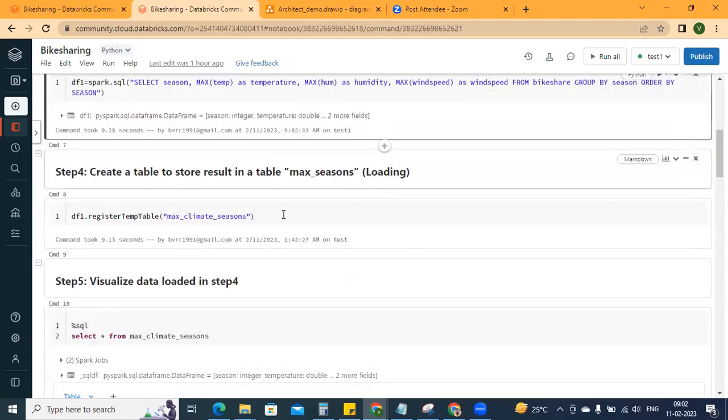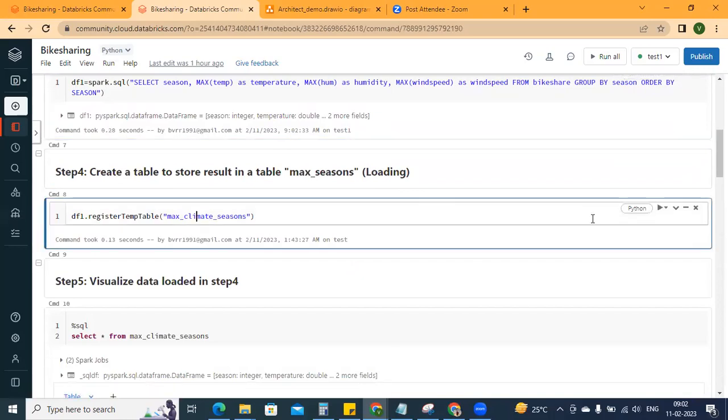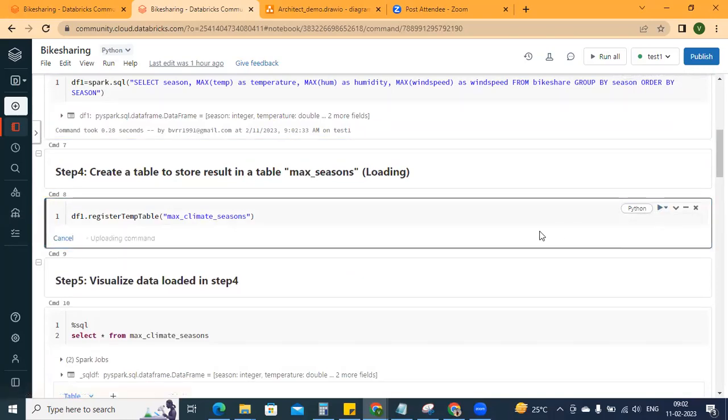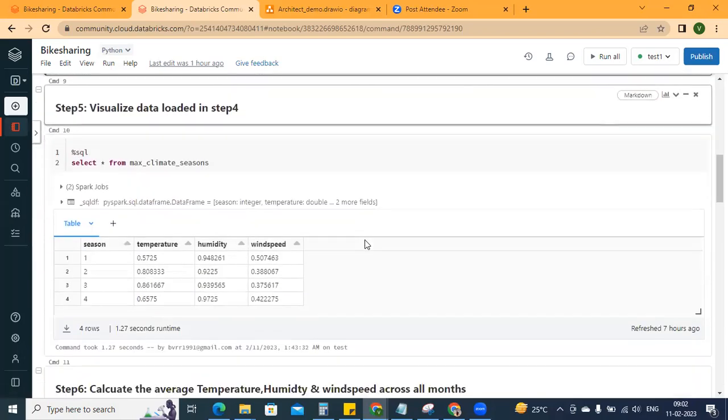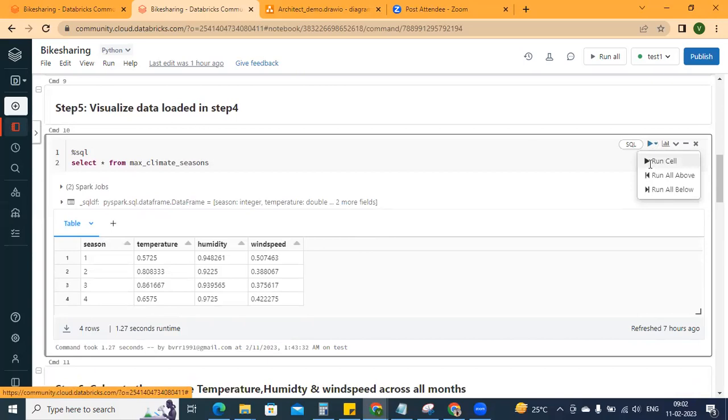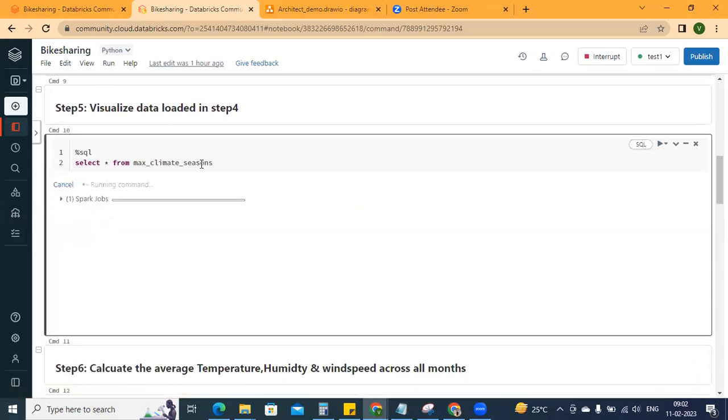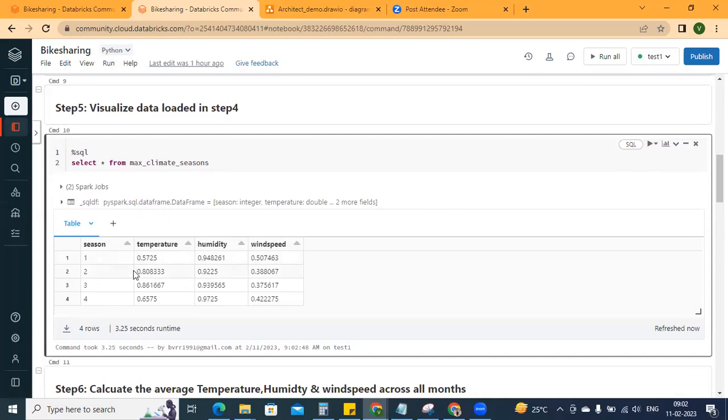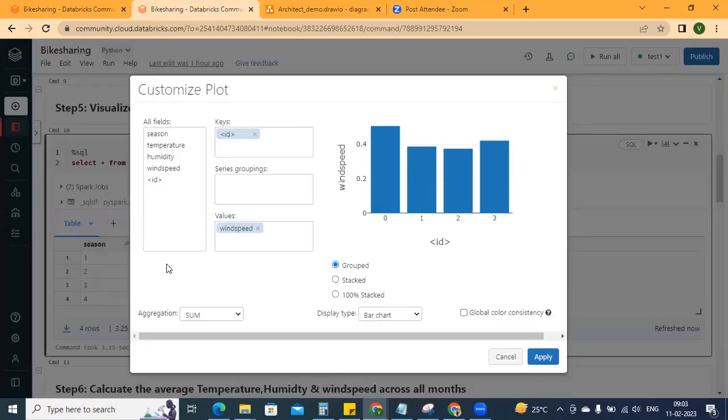I'm trying to store this result in a table called max climate seasons, because we are trying to calculate maximum climatic conditions across the seasons, all right? And we look into this data, the table which we created earlier. Here you have decimal points, right? If I give this data as it is to the business, they cannot understand. Maybe you might not even understand what is happening here. So for example, here you have visualizations in Databricks, where you can create a chart, a pictorial representation for your business to understand it.